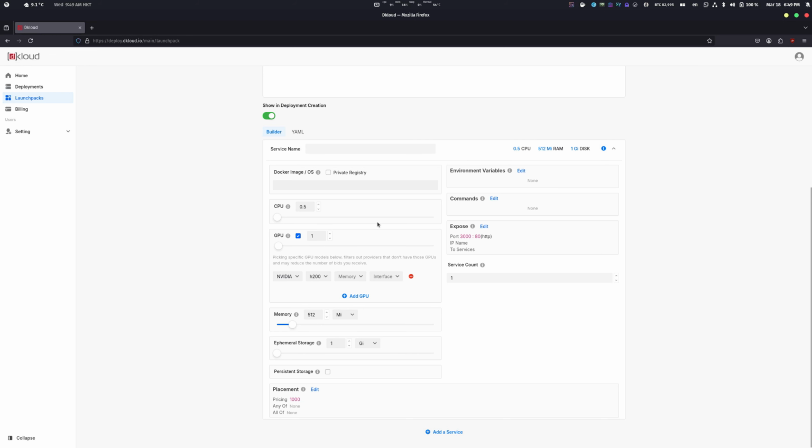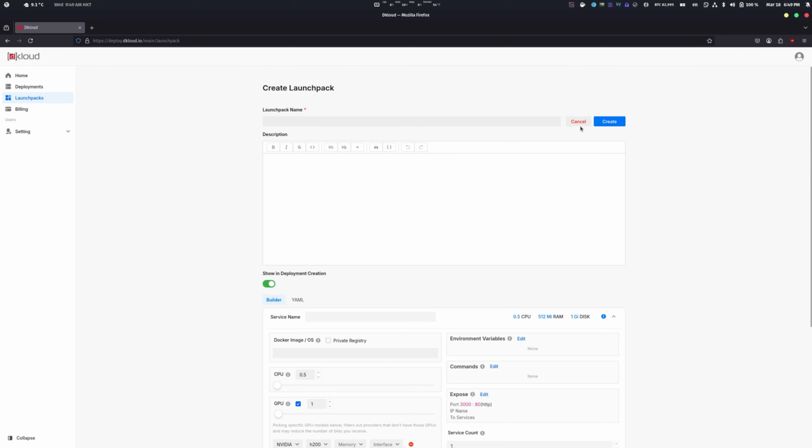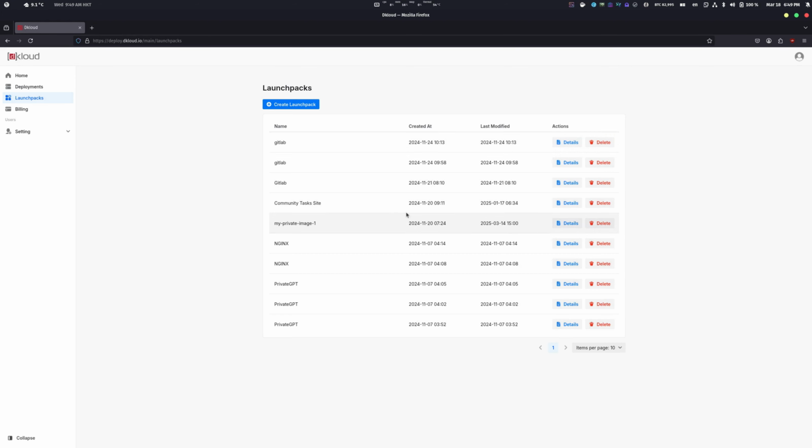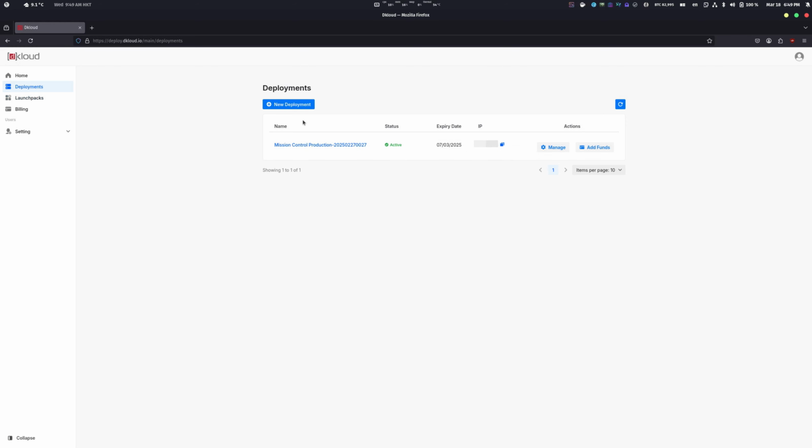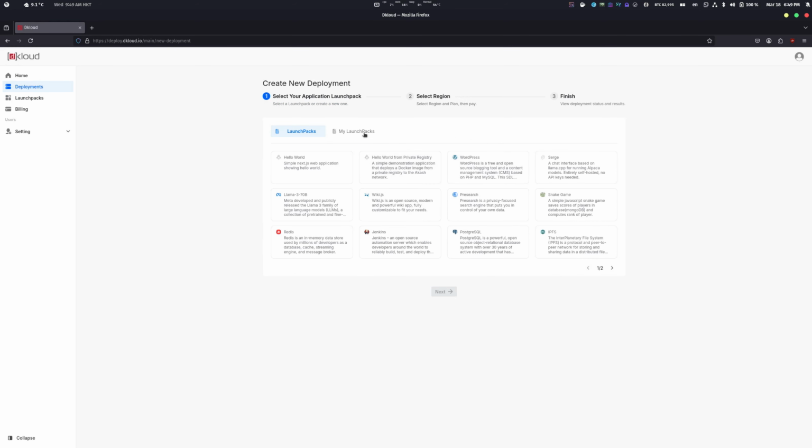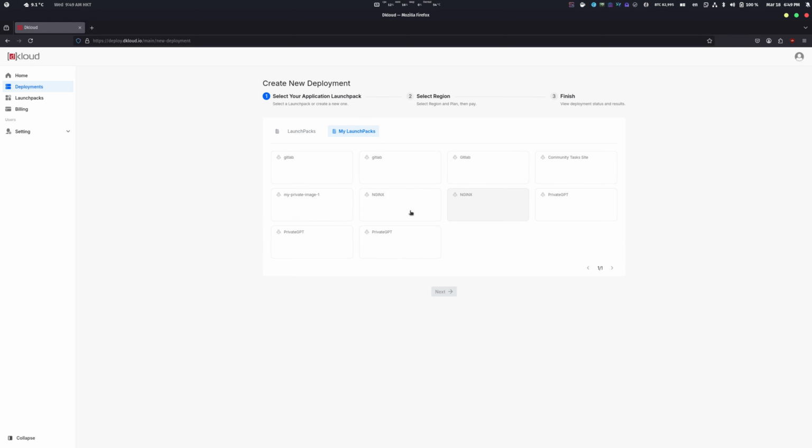So that's Launchpack. Now, once you've created a Launchpack, and we're not going to create it here just because I have a bunch of them already, you go to deployments, and you hit new deployment, and go to My Launchpacks, and your self-configured Launchpacks will all be here.